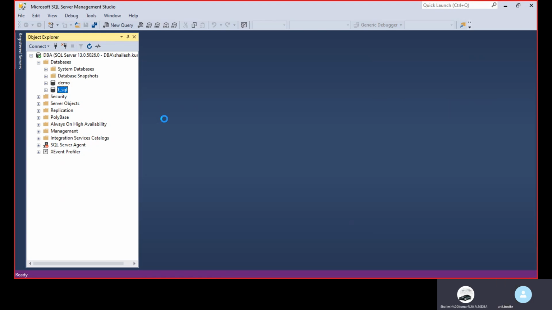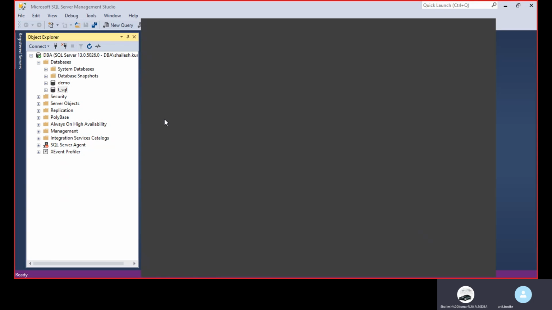How can we take a backup? How can we restore? Mostly now we have only a practical session maybe. See, we have a copy only backup. The database's recovery model is simple, and the backup types are full and differential only.